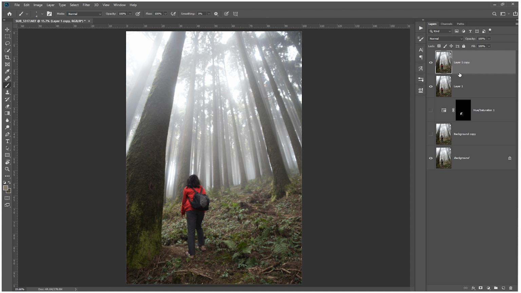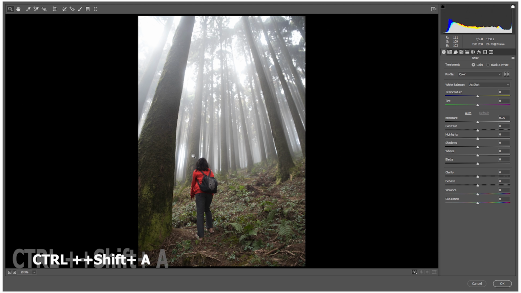So now let's go to the raw editor again, Control Shift A, and now we need to color grade the whole image. As I have told earlier, I want a bluish tone on this part, so let's start with temperature. I'm going to decrease it like that. And also the tint as well.